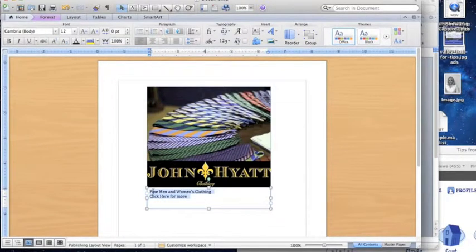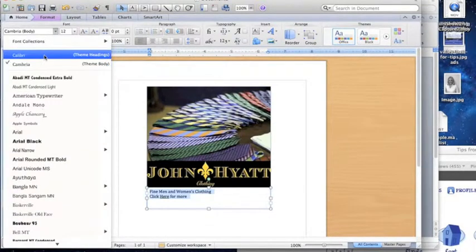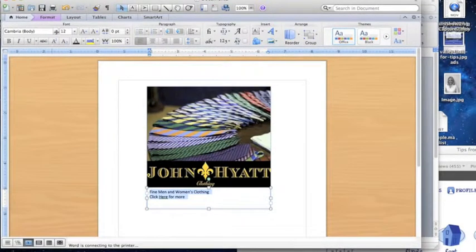Now if you want to change the font and the size, you do it exactly as you would do it in Word.